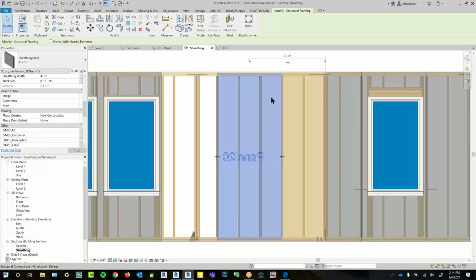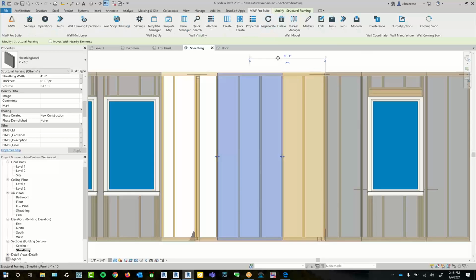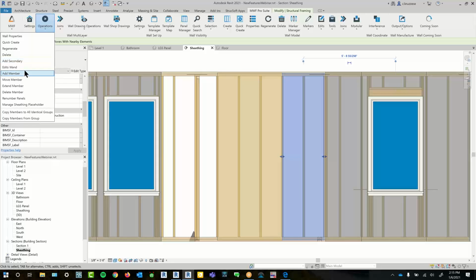And then probably the nicest thing with all this is that there is now an Edits Wand functionality that supports the sheathing. So for anyone who's used the Edits Wand, it just means that you can kind of freely copy paste things, move the shape handles, edit it in Revit, and then you can just run the Edits Wand and it'll save that to your panel.